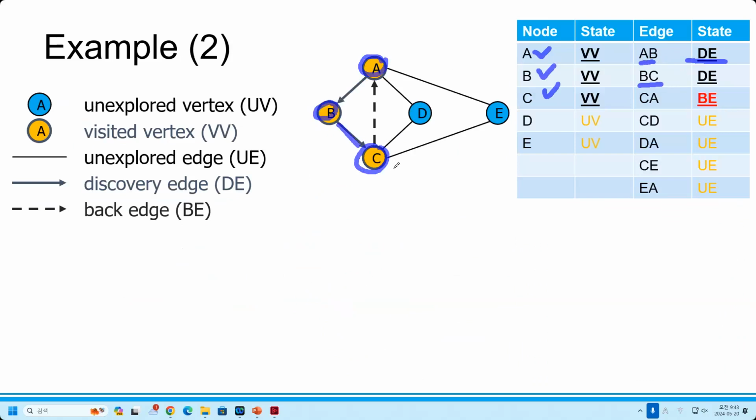Let's start from C. Now, for C, we need to check what is the incident edge of C. The incident edge of C is, okay, one of the edges, this one. But A has been visited. So if A has been visited, it means it is a cycle. So we do not want to have a cycle.